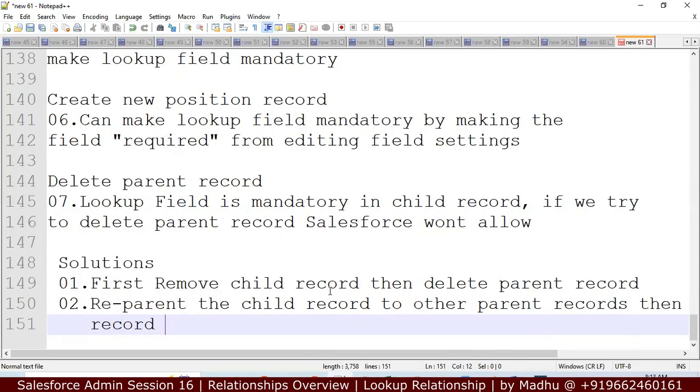At that time, if you want to delete, there are only two solutions: either reparent or remove the child record, then delete the parent record. As it is not good practice to remove the child record, you have to reparent it. This is about lookup relationship. If you have any questions, you can ask me now.